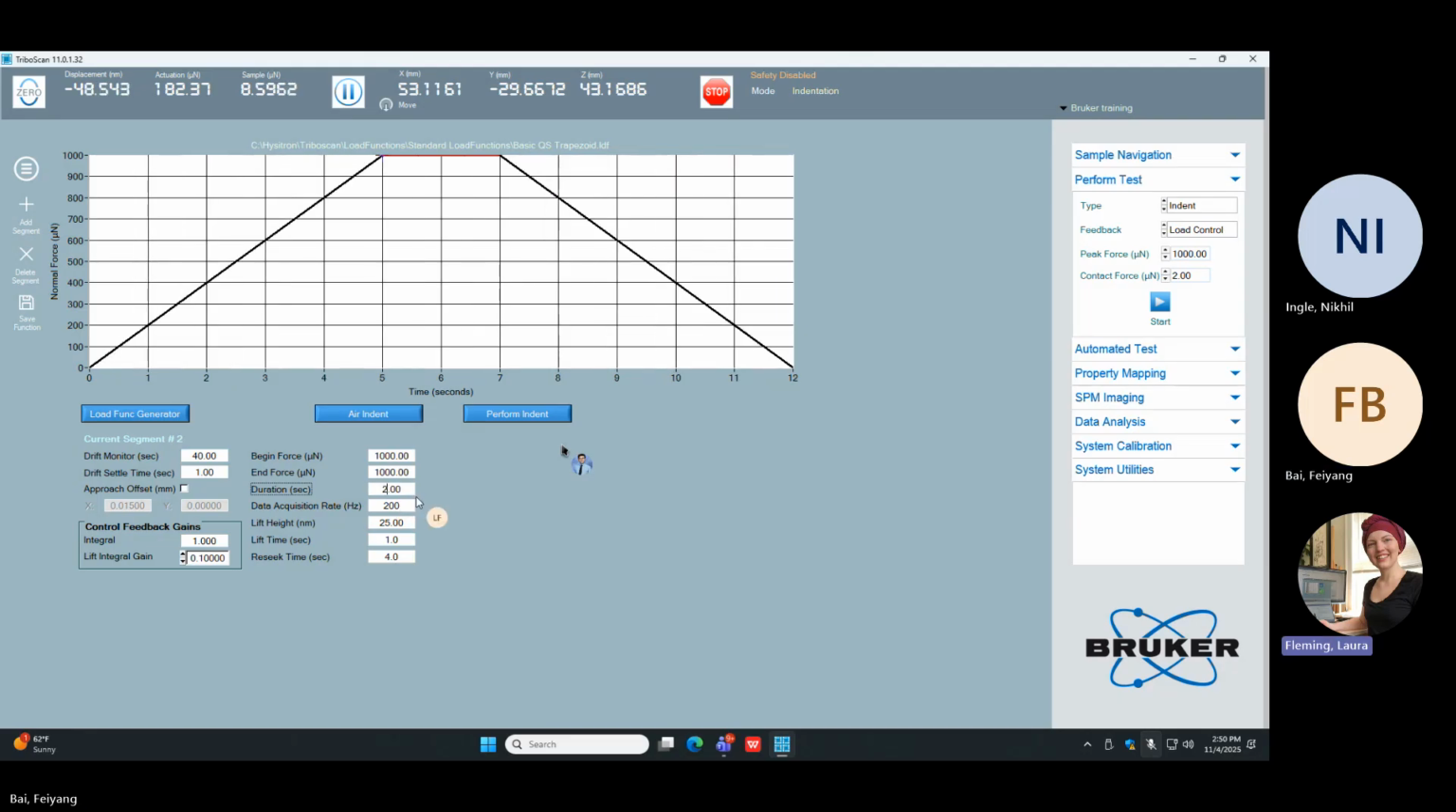Back to 2. We have a data acquisition rate. 200 hertz is again pretty standard for most users. You can increase it. I think our maximum is actually pretty high. It doesn't necessarily increase the accuracy of your data, so it's not necessarily needed. But there does come a point where we overload the DAC boards, but I have rarely seen a customer reach that point.